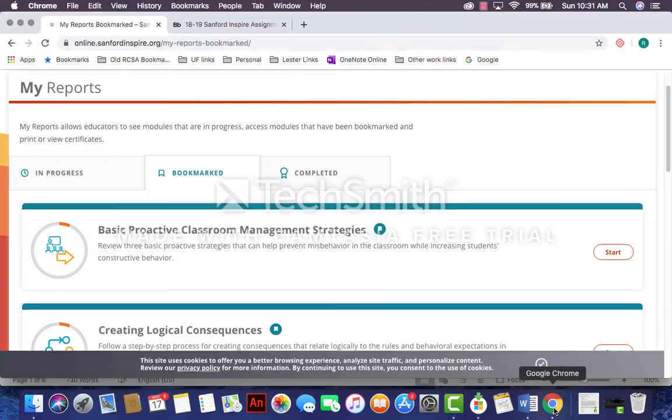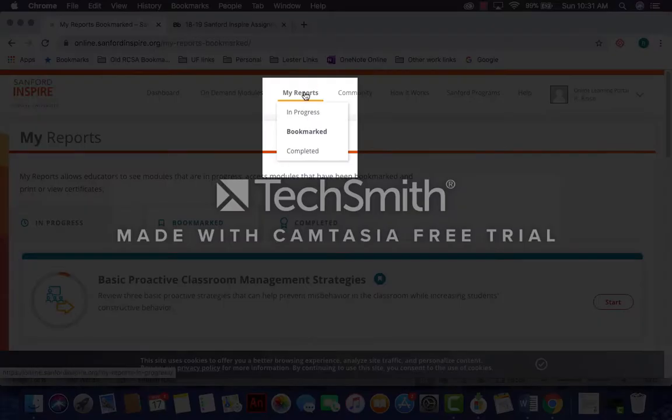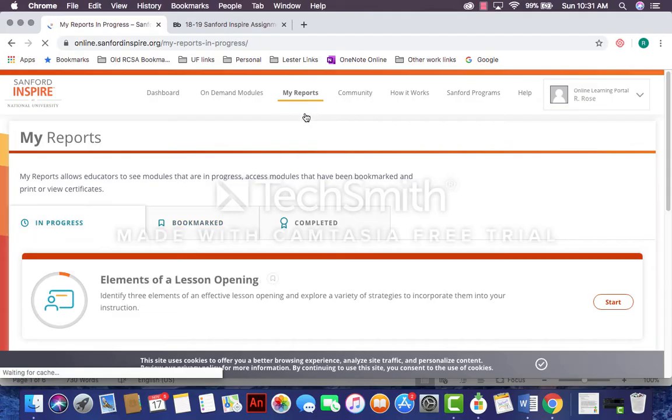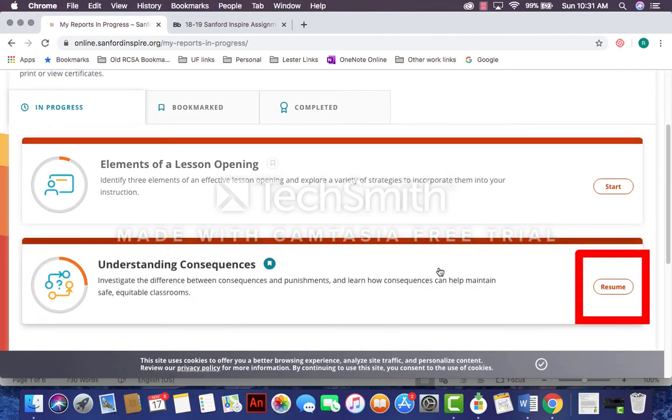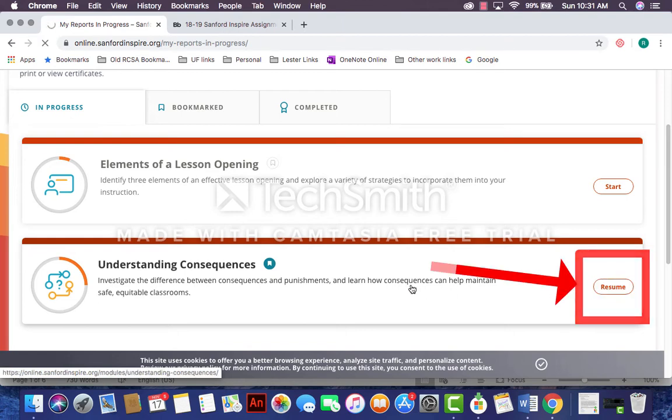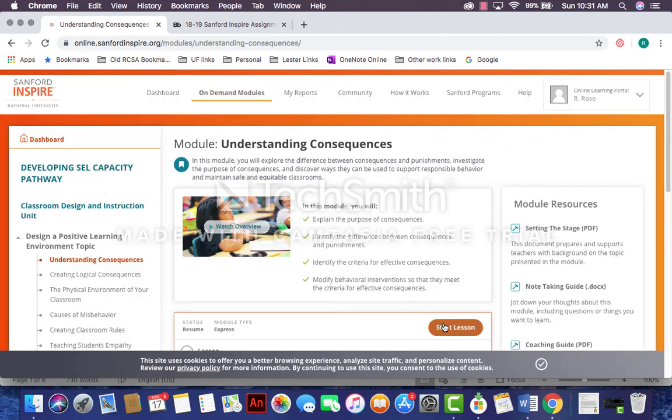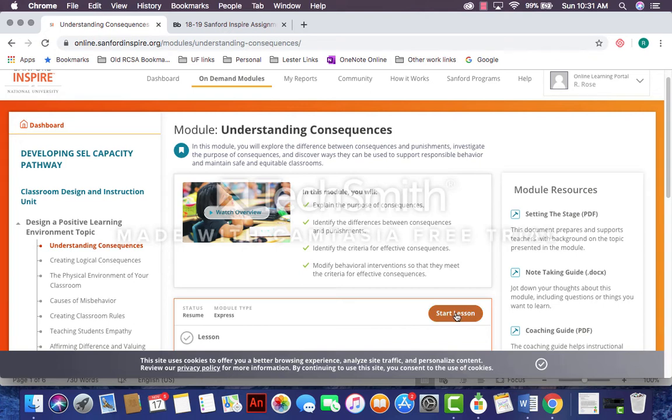Now, while these modules don't take very long to complete, if I find that I've started a module and I don't get finished, I can always pick up where I left off by going to the My Reports link and then clicking In Progress. Here I can find all the modules that I've started and select Resume in order to pick up where I left off. I know it says Start Lesson here, but when I select this, it's going to pick me up wherever I left off.